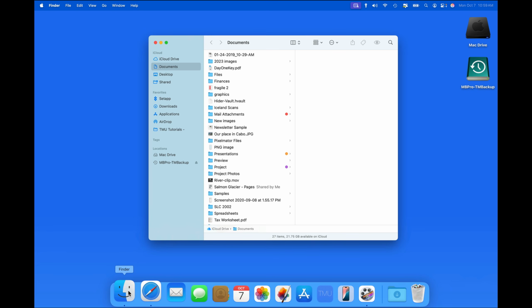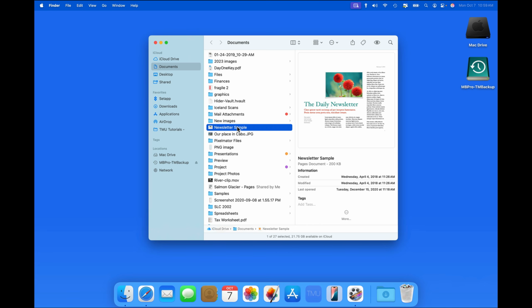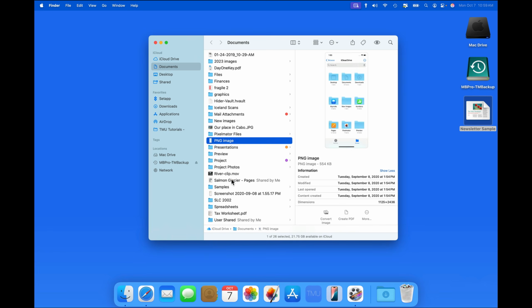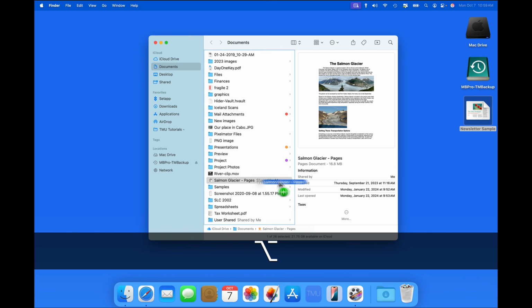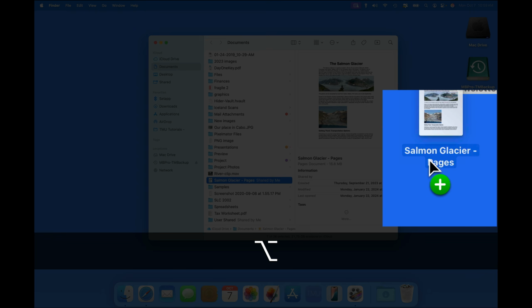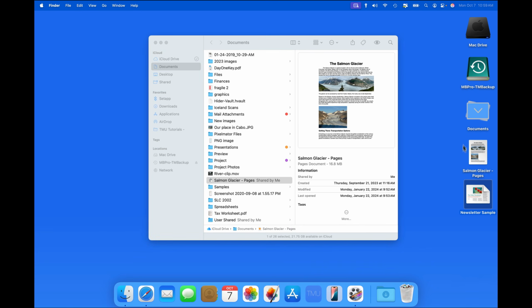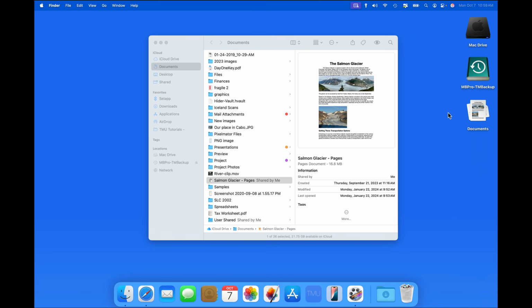Files from the Finder can be moved or copied onto the desktop. To move, just drag and drop the file or folder. That file is removed from the Documents folder and now exists only on the desktop. To copy, drag and drop while holding the Option key. This file is now in my Documents folder and on the desktop since I copied it rather than just moved it. The contents of the desktop can also be viewed as a folder.